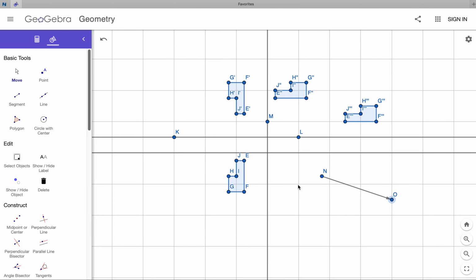So compositions are something you can play around with. They're not too bad as long as you understand all 3 of the individual pieces: translations, reflections, and rotations. Then compositions are pretty easy. And you can tell you're going from this one to this one to this one by the primes, right? This is E, E prime, E double prime, and then E triple prime. Okay? So hopefully this gets you thinking.